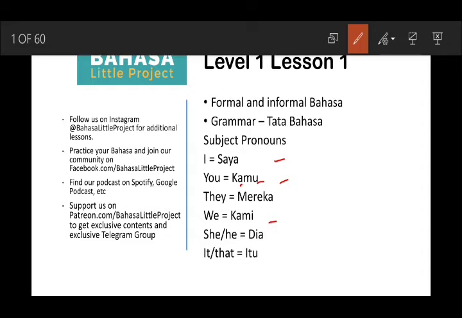How do you say they? Mereka. How do you say she or he? 1, 2, 3. It's dia. Good. So try to repeat that over and over again until you master the subject pronouns in Bahasa.